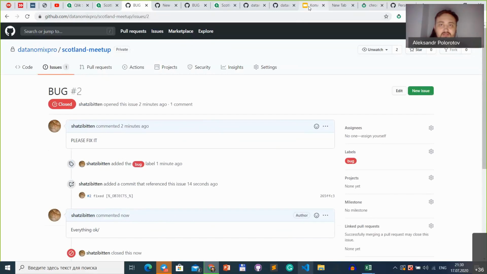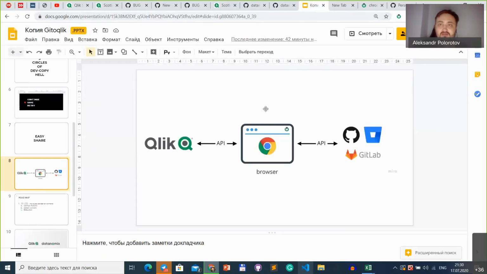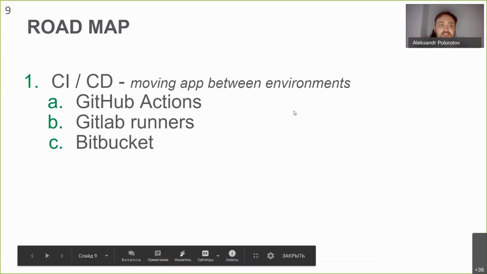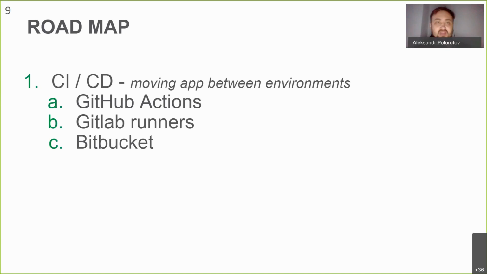Okay, so let's go back to our presentation because I need to share with you our roadmap. We are working with continuous integration and continuous delivery process. To be clear, it's just about moving up between environments. If you have 2 or 3 servers, the first server is your dev environment and the second server is your production environment. You can use Gitoqlik, and after that we have GitHub Actions, GitLab Runners, and something in Bitbucket. I don't know what it is called in Bitbucket.